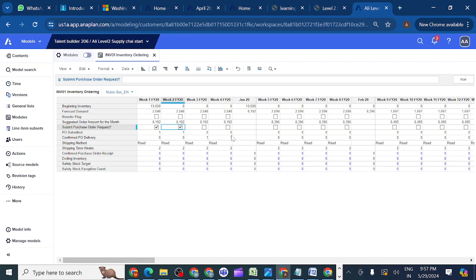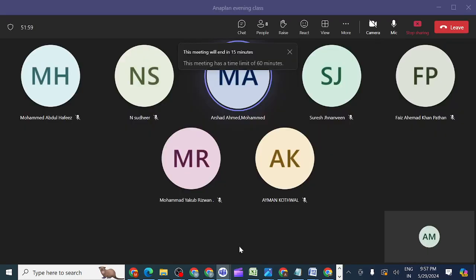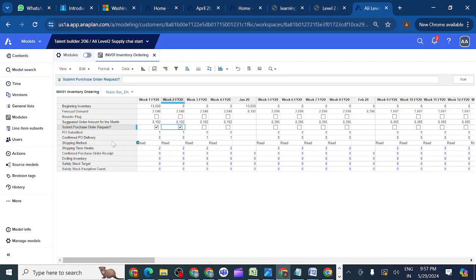Yes, Abdul Hafiz, is it clear? Yes, Asif bhai, this is the effect we are able to see because of the offset function, right? Yes, by the offset function only we can pull data from one period to another period.